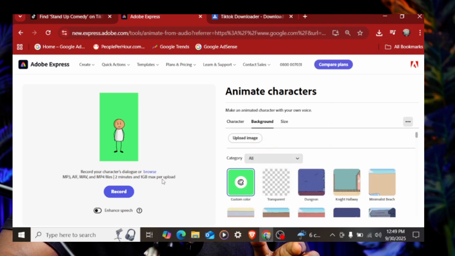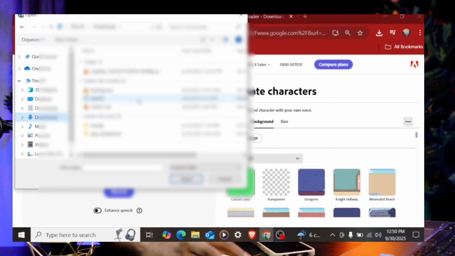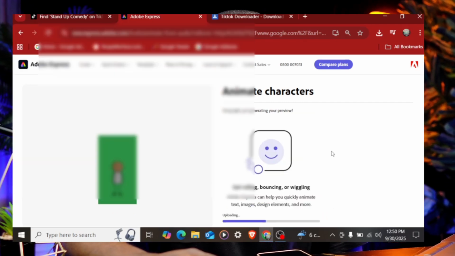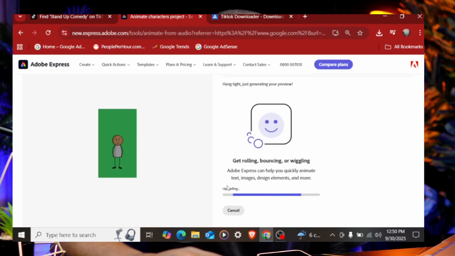So I'm just going to come here and click on browse. Just bring in the video that I downloaded through our TikTok downloader. So now it's actually loading. You can see they are trying to sync it together. It's going to take some time, maybe a few minutes for this to sync.